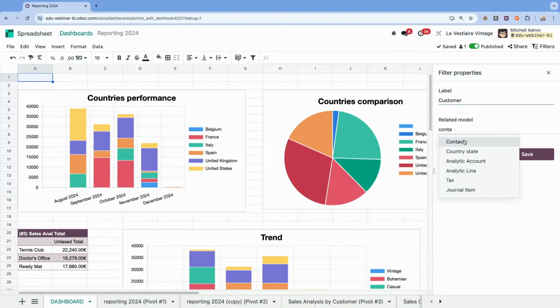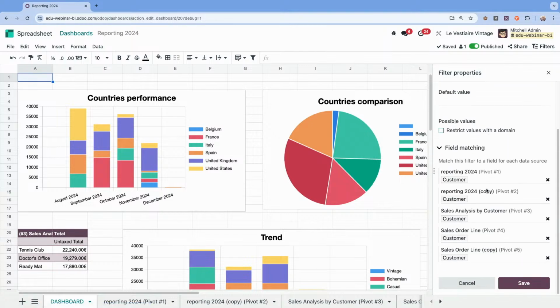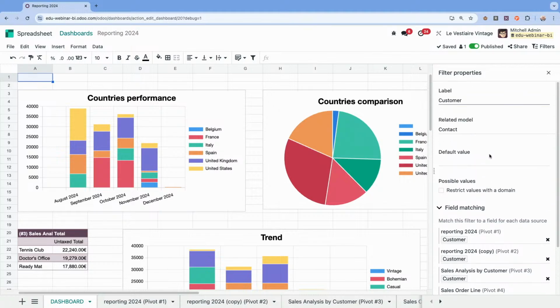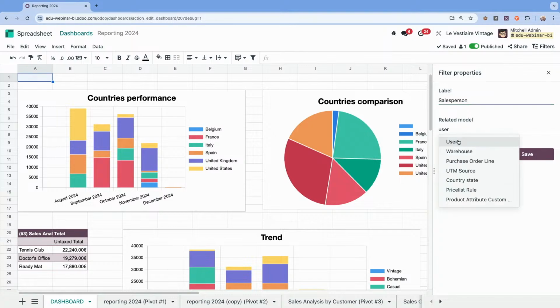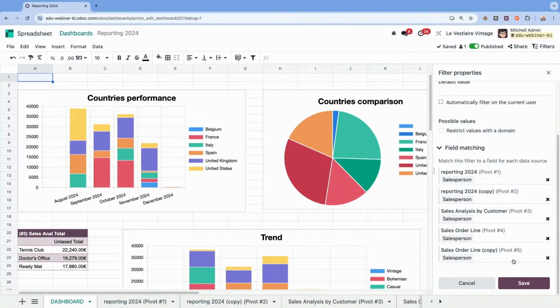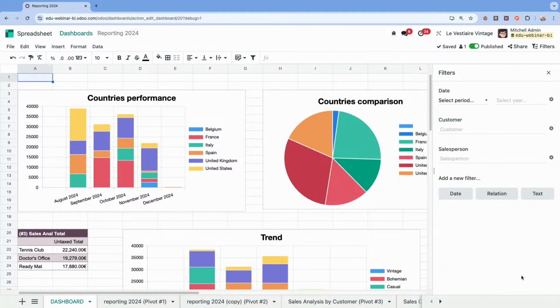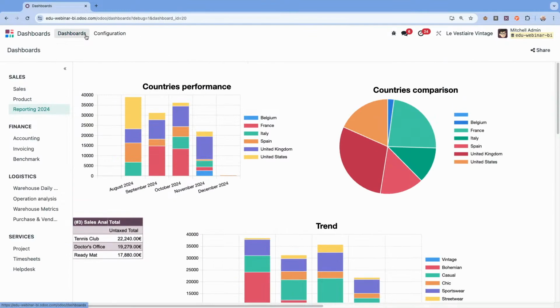So the second one will be the customer one. I will link it to the contact model, and as you can see, all of the matching is done for me, so that's quite good. And the last one is the salesperson. I want to link it to the user model, and everything is done for me. That's great. Perfect. Now back to my dashboard.